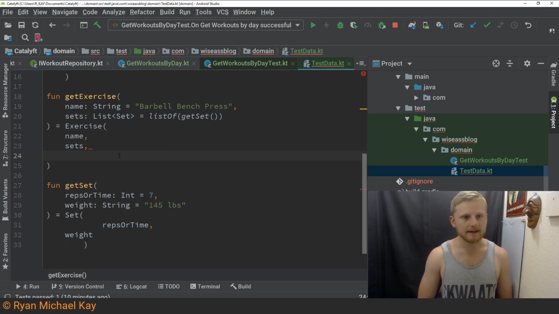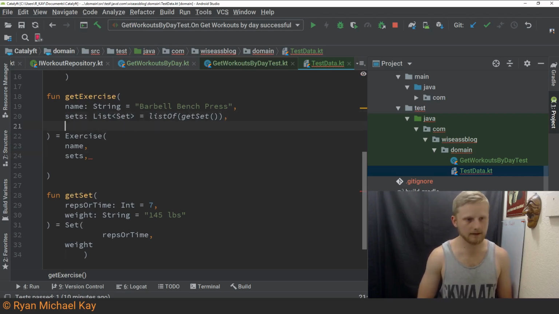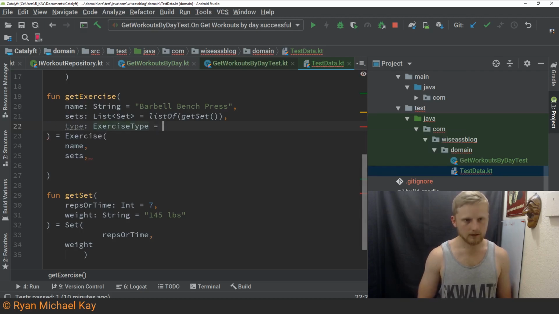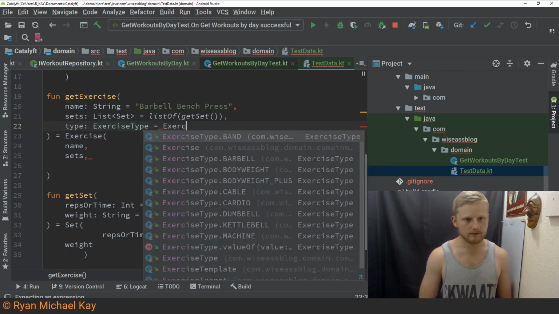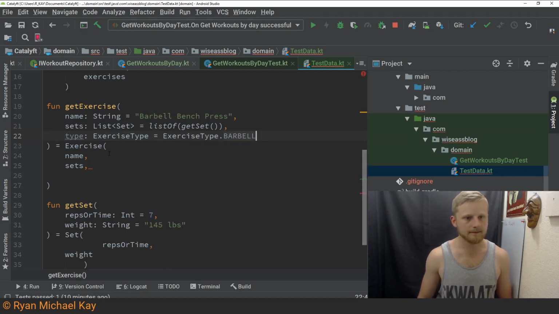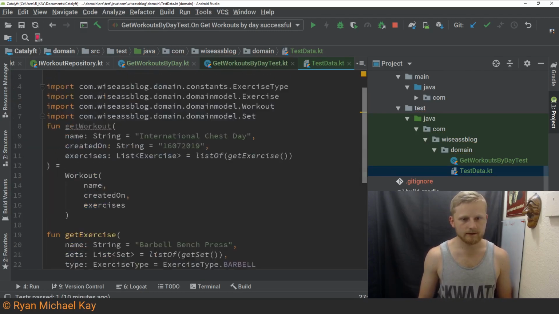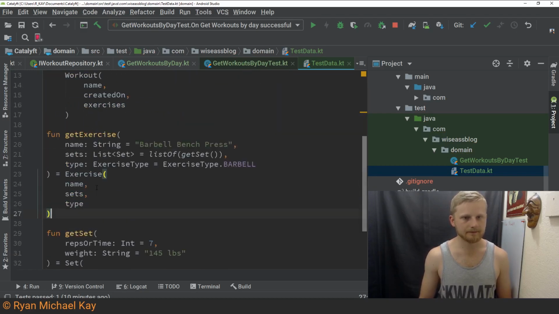Exercise type, which is our enum. So that's going to be type, exercise type equals exercise type dot barbell. So as you can see, we're just building out some test data, like a little tree of it. And that's all I need to do for now.